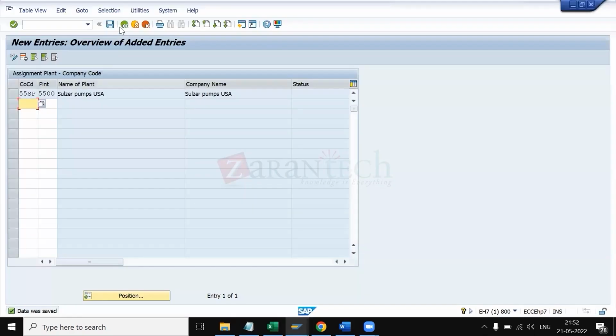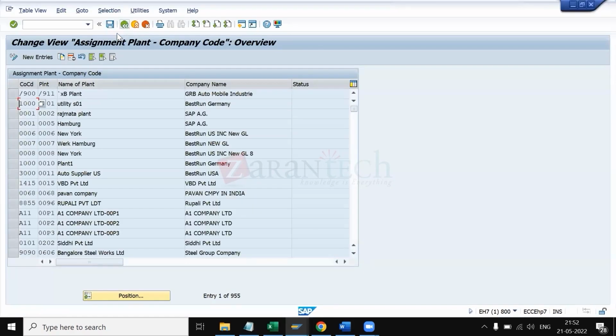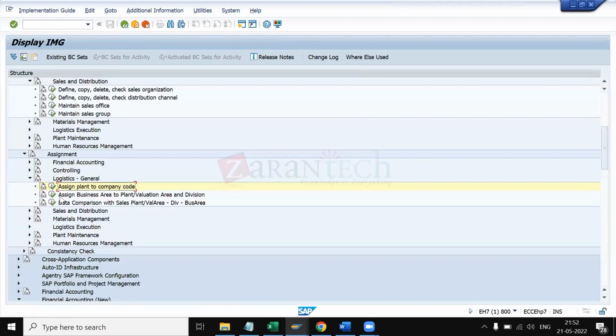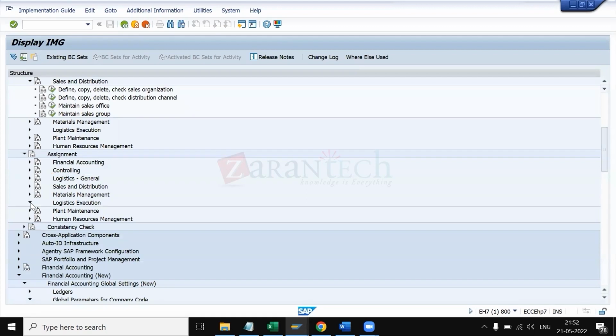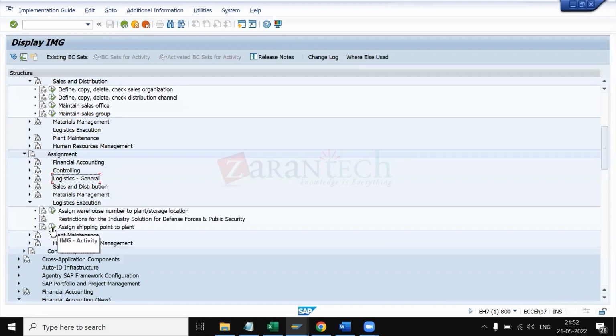Okay. So going back, then we have the next assignment in the logistics execution. Here we have defined our shipping point, right? We will assign it to the plant.